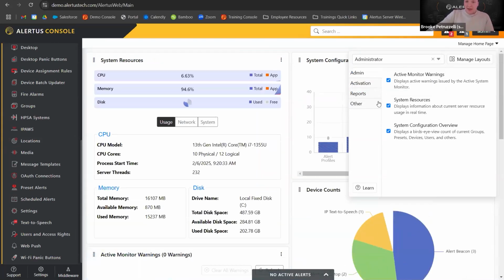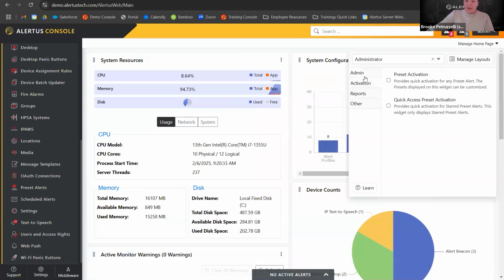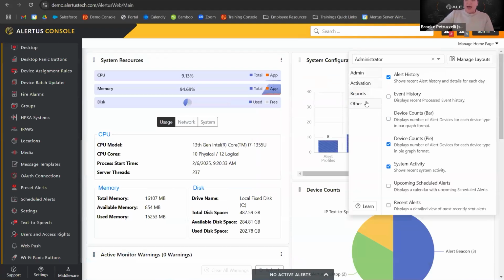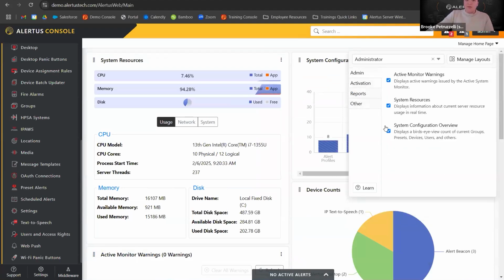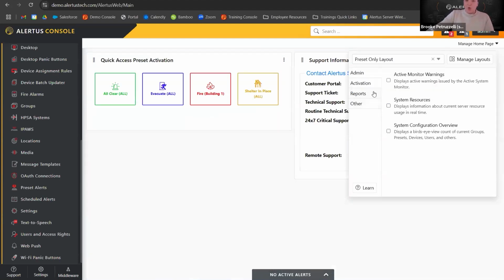So my administrator layout has all of the admin warnings, has different reports, has all of these things that you can see a lot more action on this page. My preset only layout only has my quick access menu and my support information. So you can make it, once again, very simple so people can log in and see only things that they need to see with certain roles.